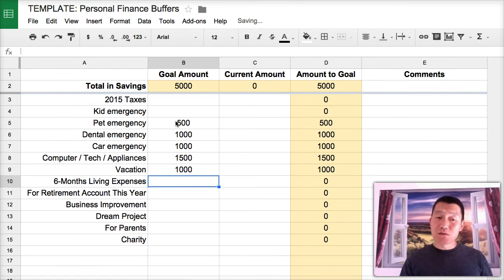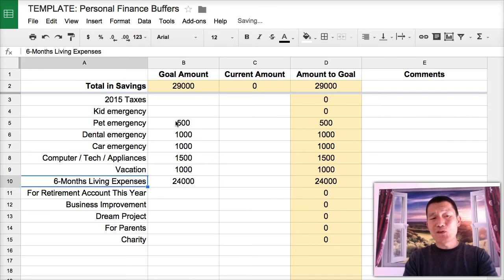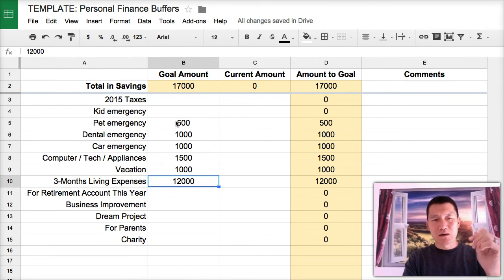Six months of living expenses. Depending on what your regular monthly expenditures are, you multiply that by six. It's a good idea to try to save a 6-month living expenses buffer, just in case your income for some reason stops and you need to live off your buffer for a little while. So let's say your living expenses each month are $4,000. 6 months would be $24,000. And you can start by saying, you know what, I'm going to make it something more doable for now, and I'm just going to say 3 months since I haven't saved anything here.